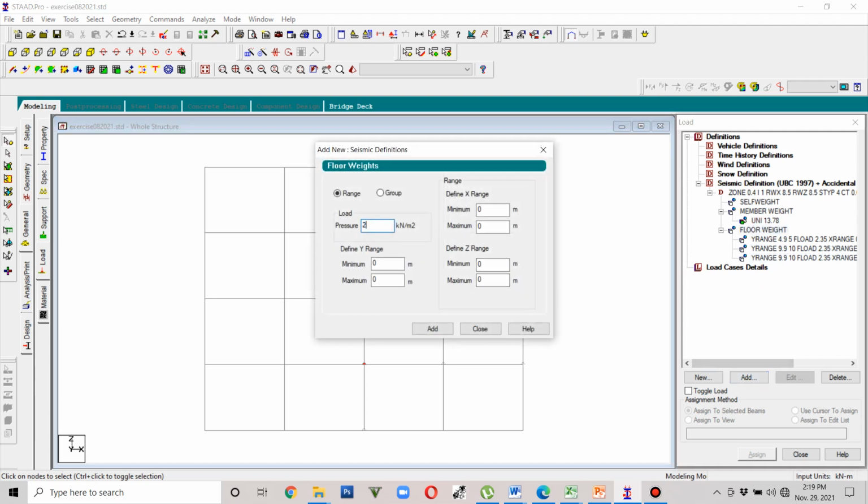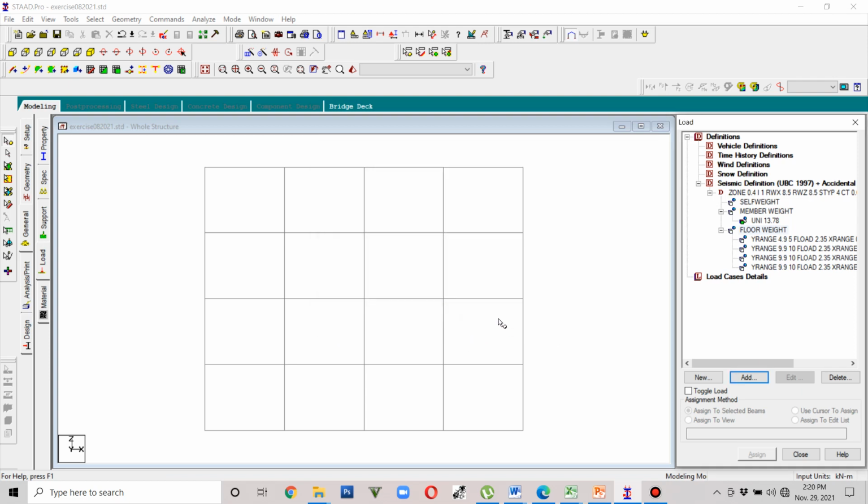So this is 2.35. The y range is 9.9, and then this is 10 yan, and then x range is 15 to 20, and this is 4 to 16. 4 to 16, and then add, then close. So tapos na tayo doon dito sa portion nito. Okay.